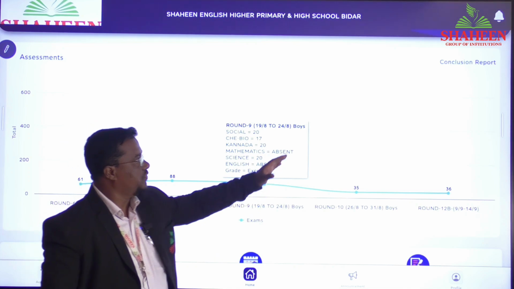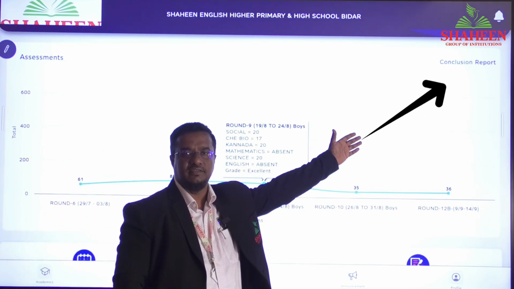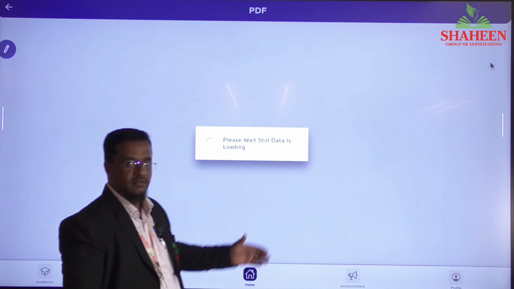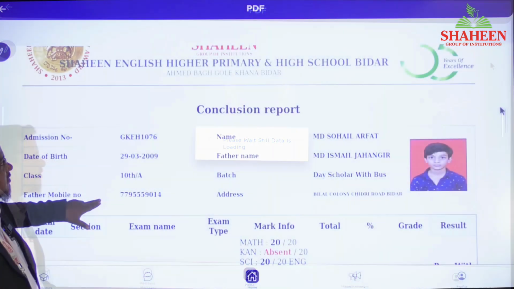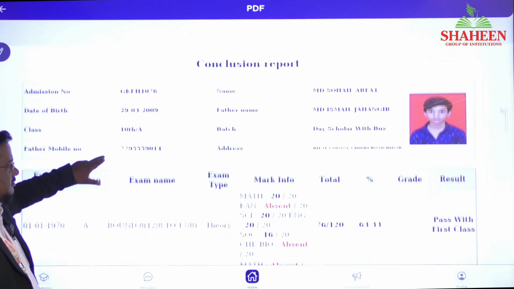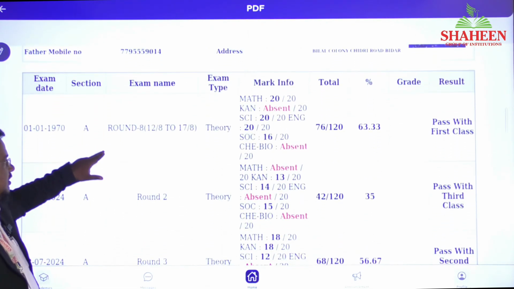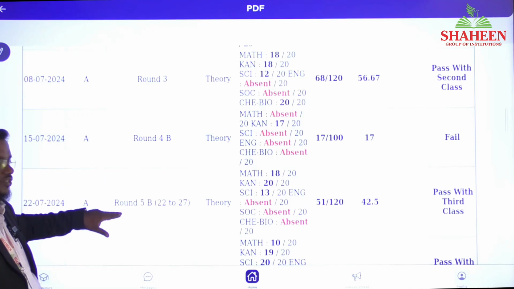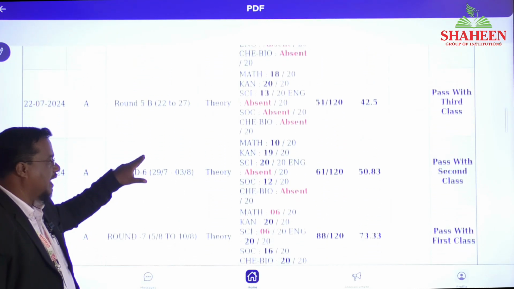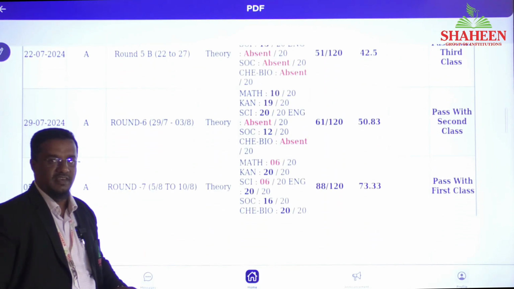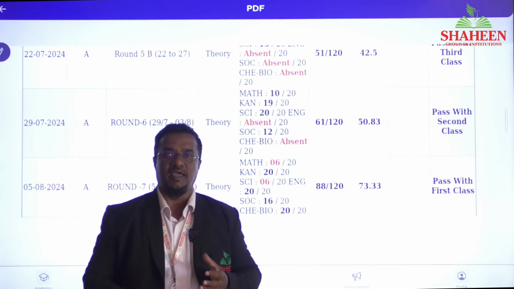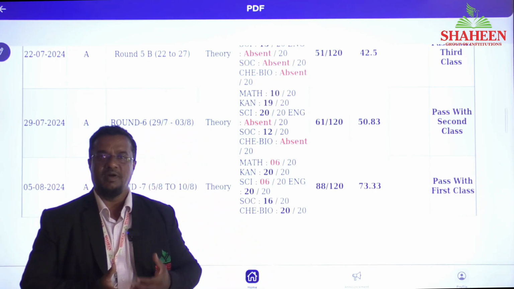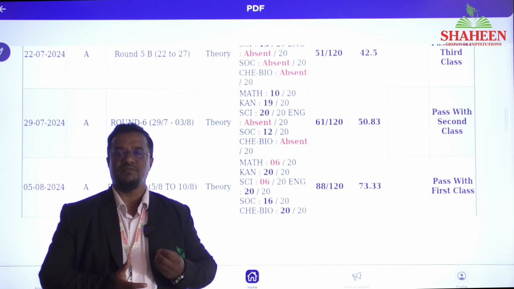Further going ahead, we have the conclusion report, or rather a consolidated report, wherein you will get all the details. For example, you can have a glance. This is the conclusion report, or consolidated report, wherein you will find round-wise, week-wise, all the details mentioned. This is going to help the parents tremendously. Sometimes the residential students' parents are very far, but virtually they can monitor each and everything of the child.